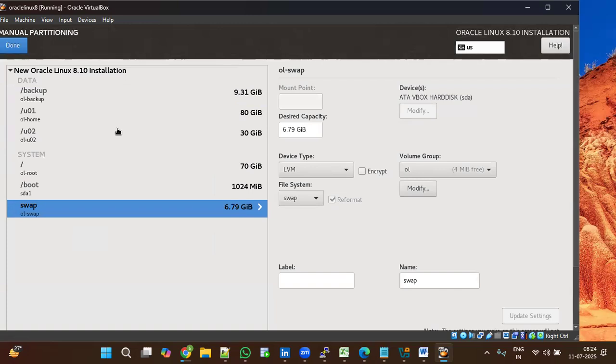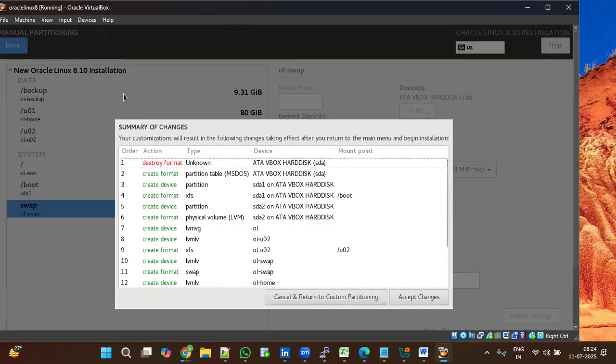But as a DBA, we don't bother about how they are creating. The Linux team will take care of that. But as a DBA, we have to understand. If you know all these things, you become a good DBA. Okay, so click on done. Click on accept changes.